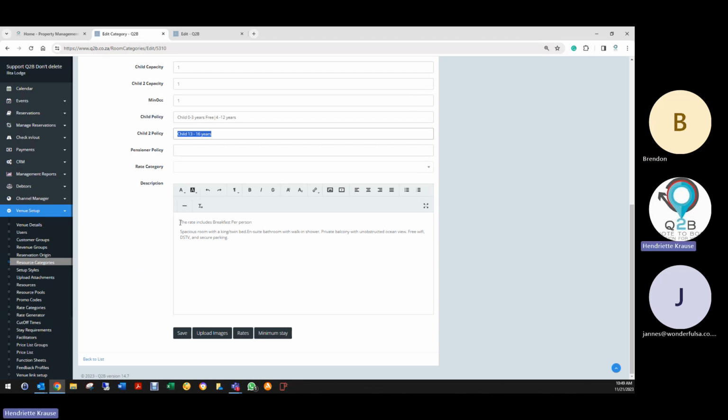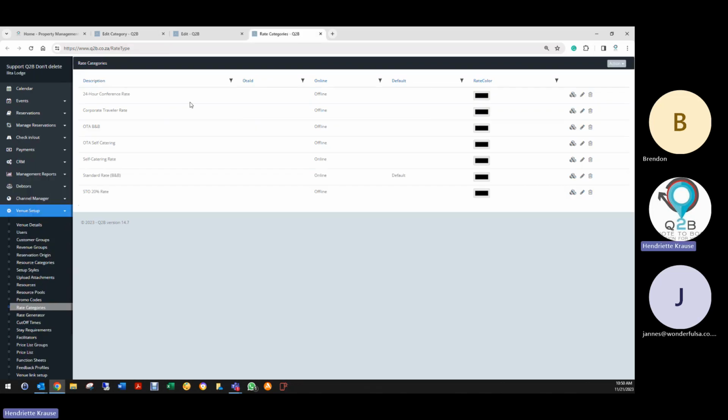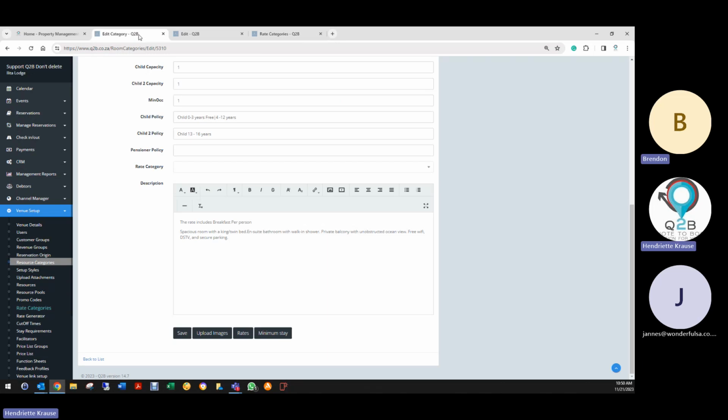And I can't remember, do you have different rates? Do you have room only? You only have self-catering, right? And bed and breakfast. The lodge rooms only have bed and breakfast. All right. So you can say this rate includes breakfast and so on. Once again, you can use bullet points if you want to, and you can use formatting in here as well.